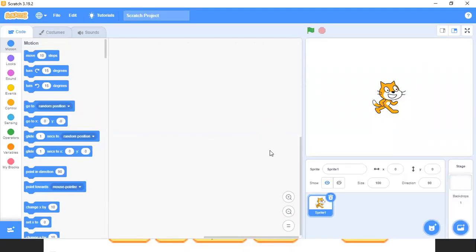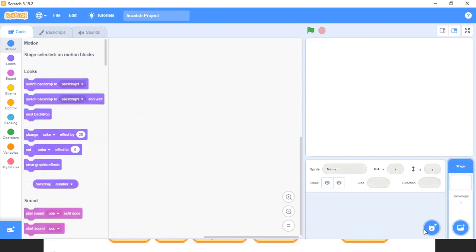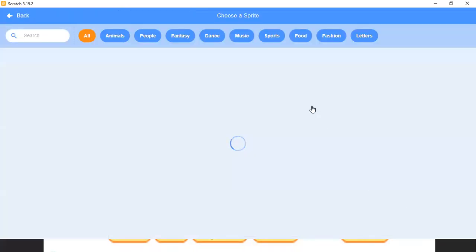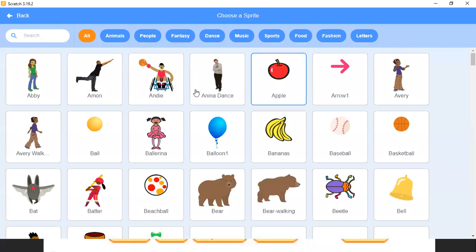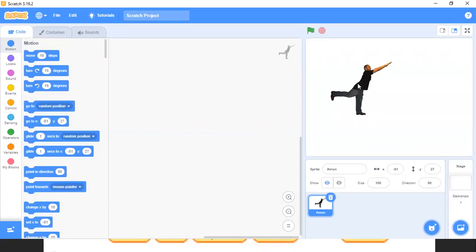First of all, I don't want this character, this picture, that's why I'm deleting it. Now from the sprite library, I'll select the new one which is given in your textbook, the example of Oman. Oman is here and it's a little big. So from here we can decrease the size where 100 is written. I'm writing 70, lesser than that.